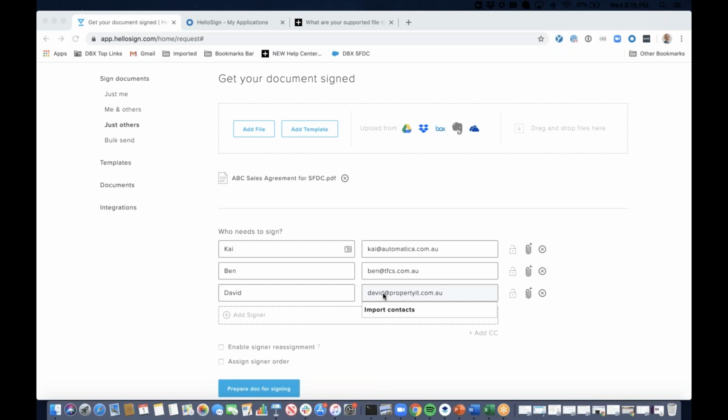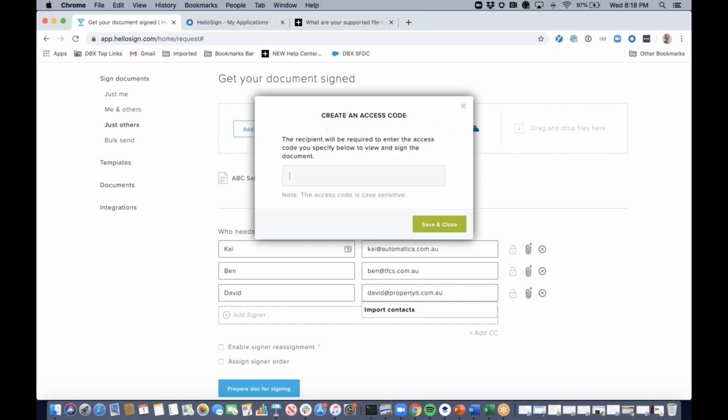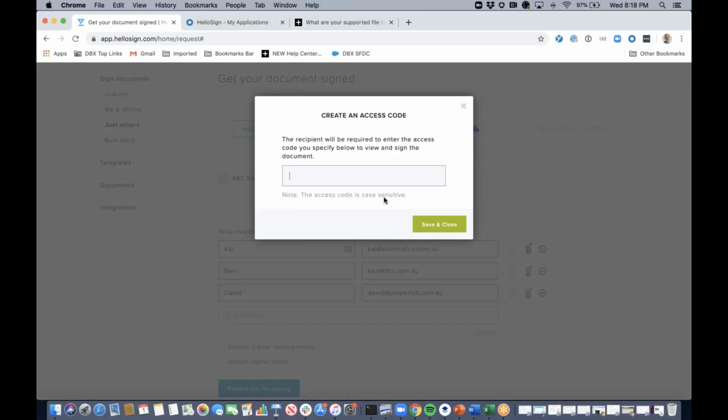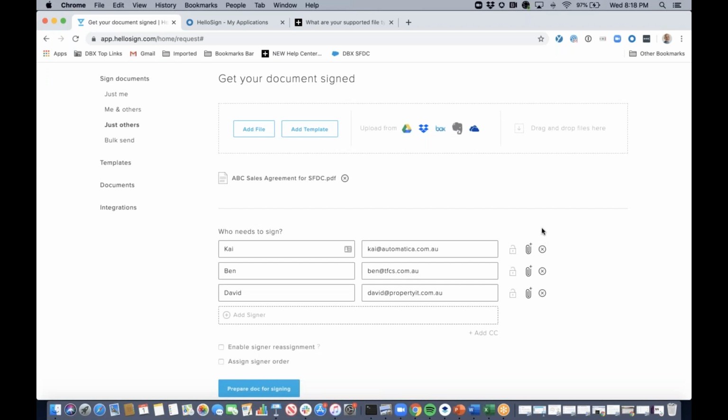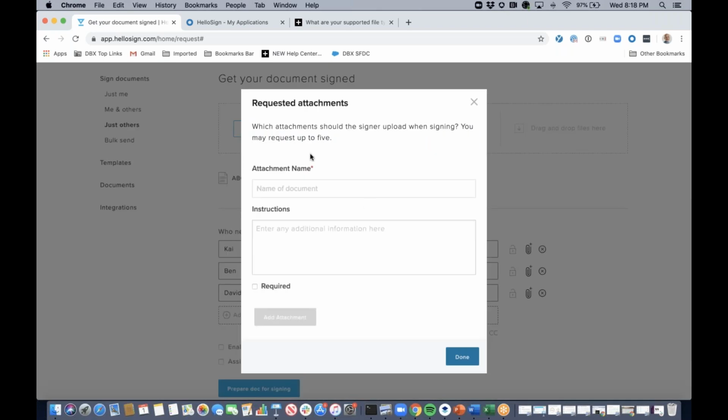Folks' names start showing up after a couple of keystrokes, much like your email. We can also create an access code. The padlock there, that is, if you want to create a password for this one signing request, you certainly can. You just create it here and you share it in a separate communication with that end recipient, just so they can access the document. Even more useful, we now have this paperclip here. So once they're done signing, we can now ask them to upload a document or some other attachment that will be useful for us.